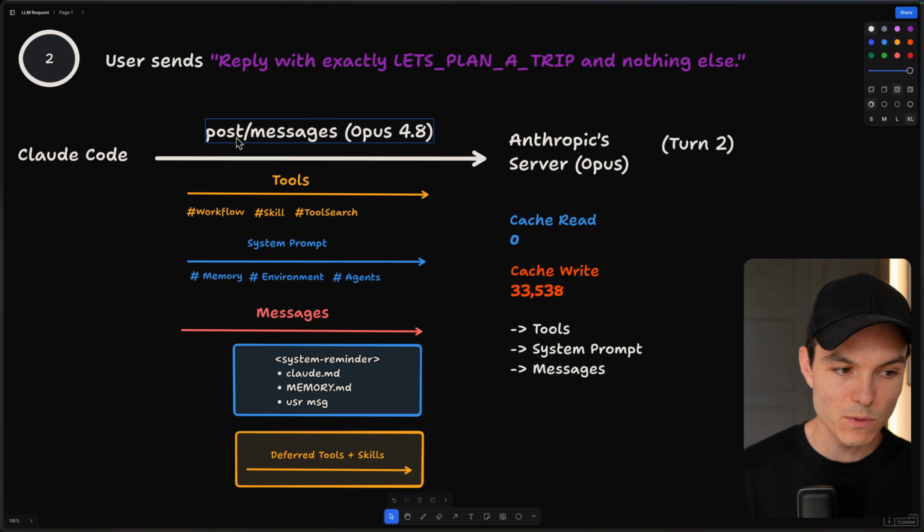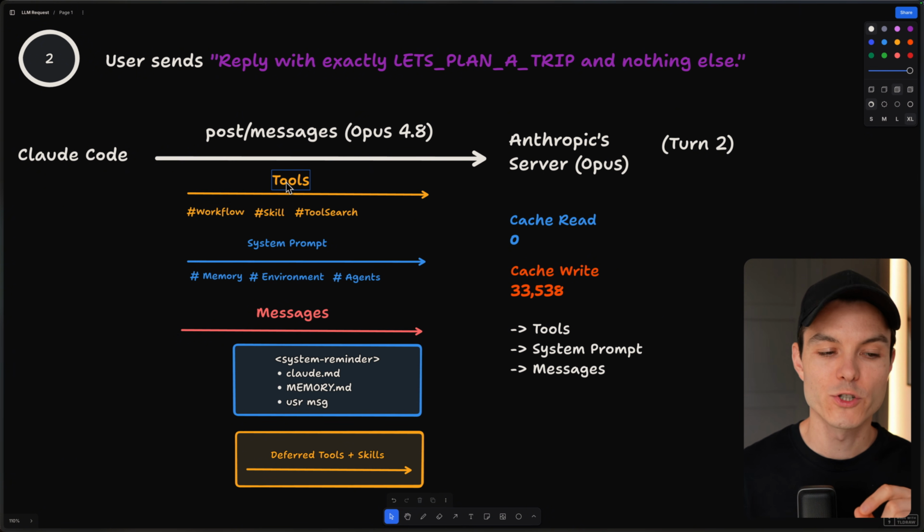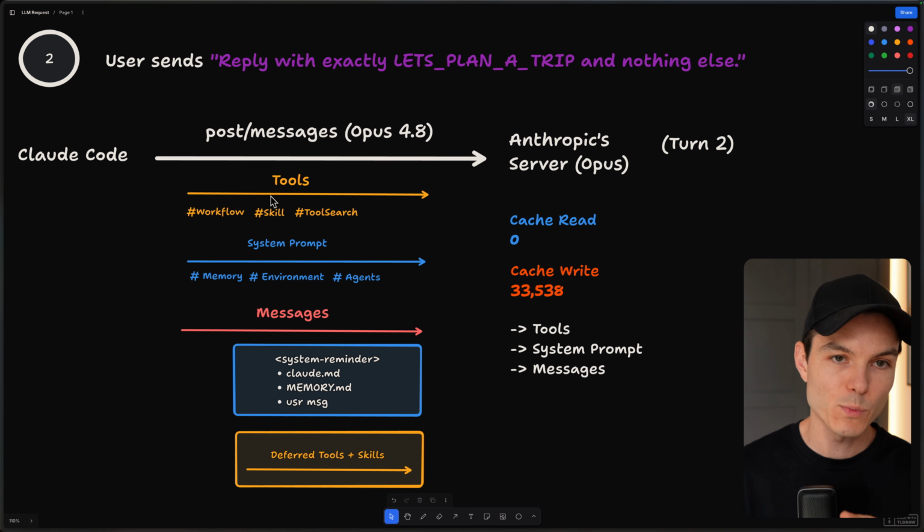And there was a POST request to the POST /v1/messages endpoint on the Anthropic server. What this POST request includes are the tools that Claude Code ships by default. Those are the most important tools, such as the workflow tool. This is the tool that spawns dynamic workflows in Claude Code.